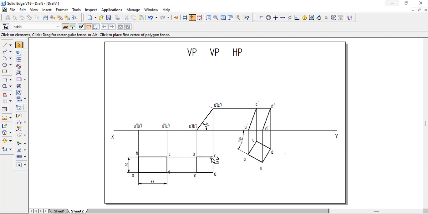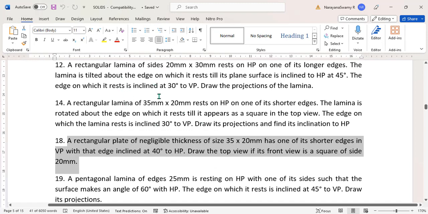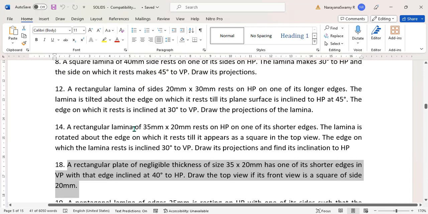If you are not able to do that one, you can ask for the video and we will upload it. That means whenever you look at these rectangular laminas, you should be careful whether it is resting on the shorter or the longer edge, and what is inclined. Okay, if not the inclination, how to find the inclination, you can just go one by one.